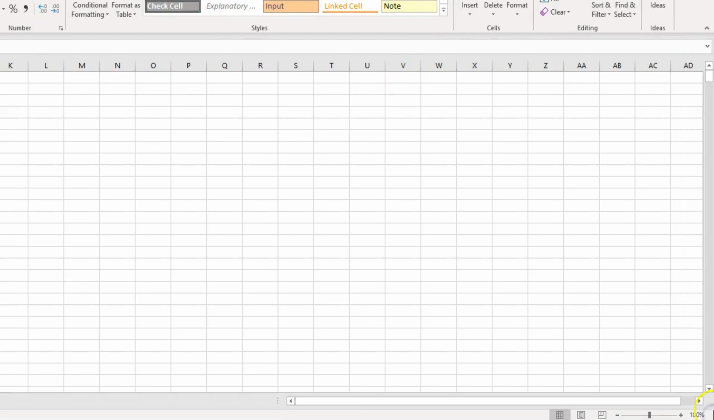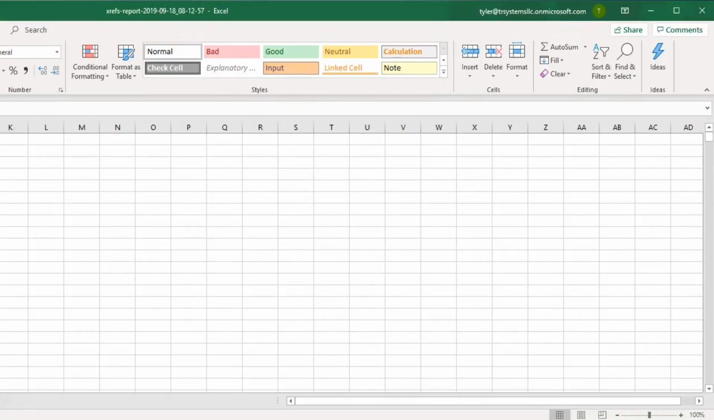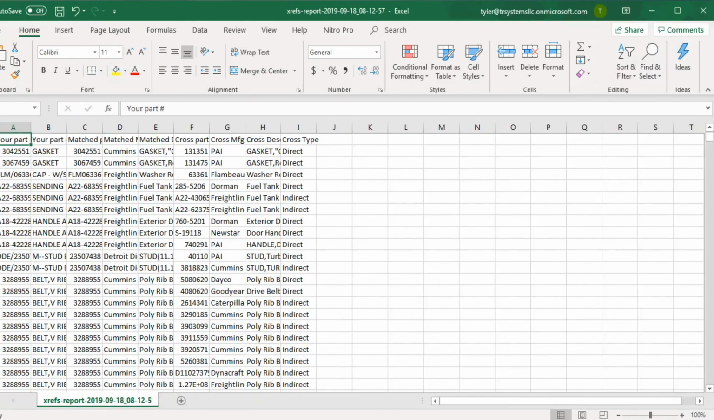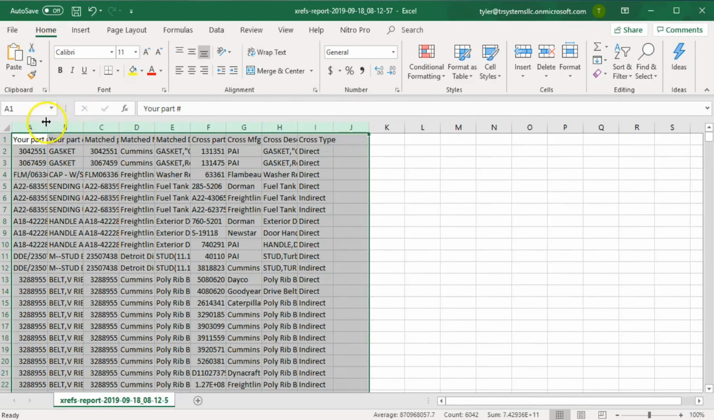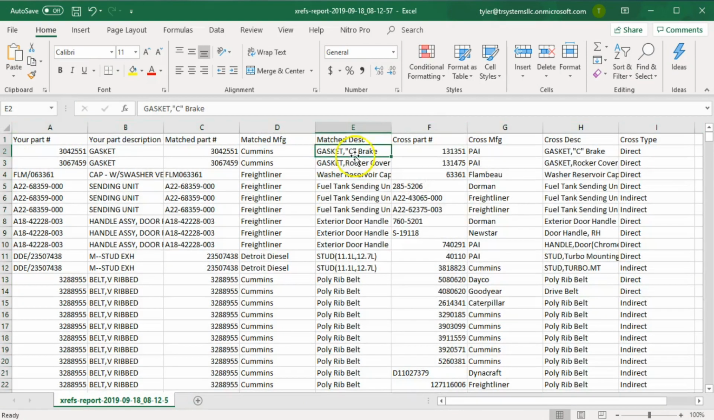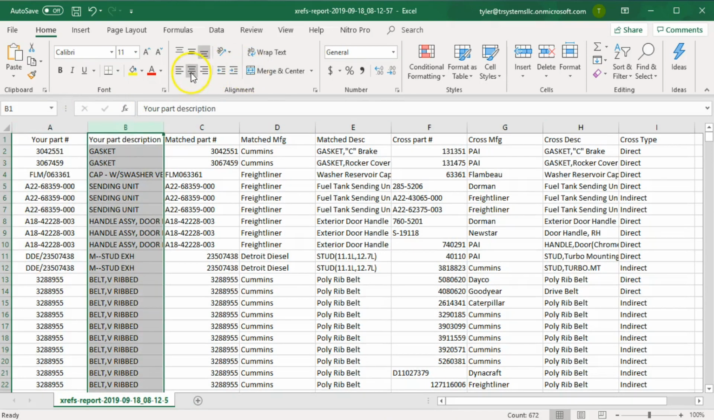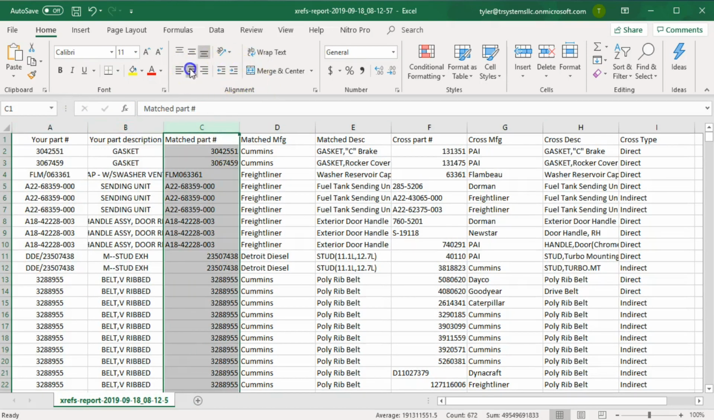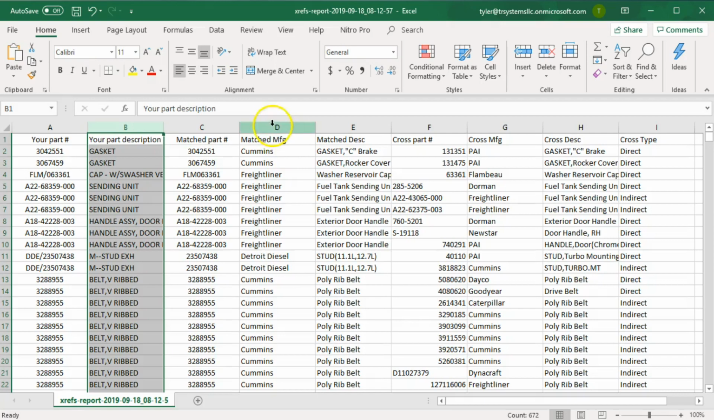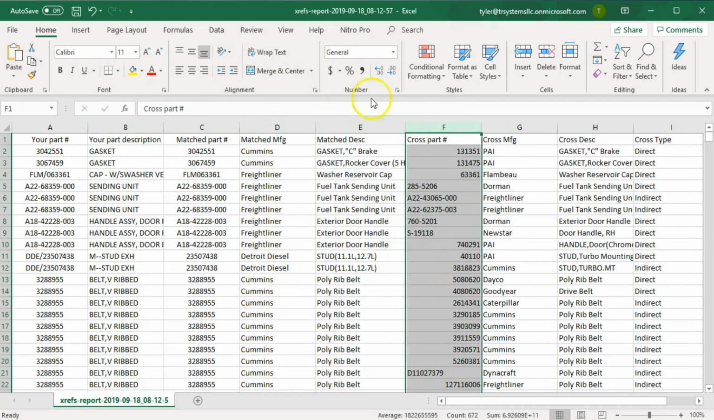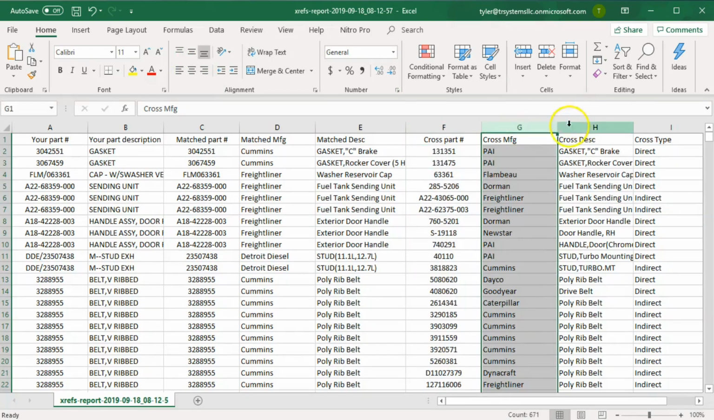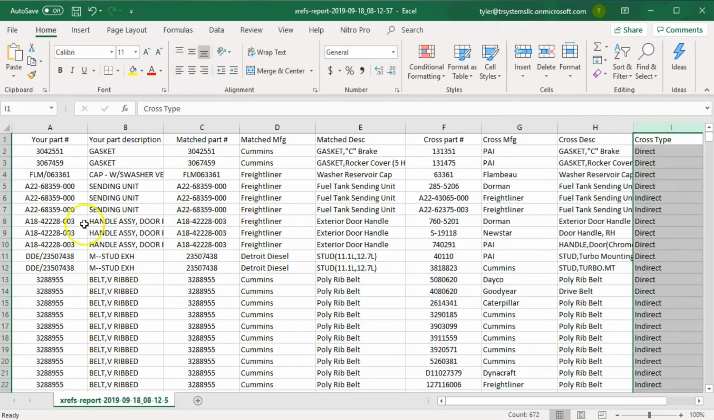I got to kind of resize things here to fit in the little viewer window I got going on for this video. So now we have a bunch of columns, right? I will do this just to make things a little bit easier to read. We have column number 1, which is your part number, your description. This is exactly what we uploaded. Here is the matched part number, the matched manufacturer, matched description, and we have our crosses. So this is where it gets really exciting, at least for a parts guy like me.